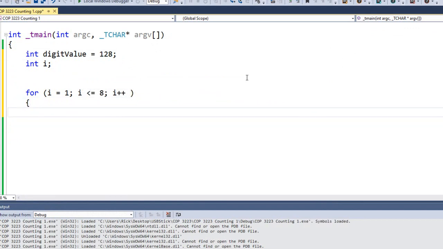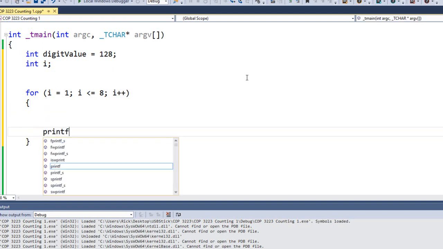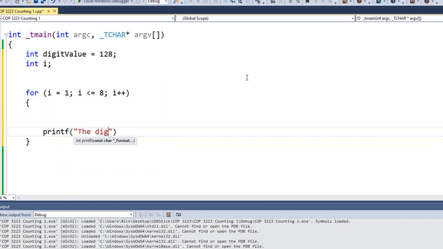Okay, so here's our counter. Remember we said we were going to do 8-bit values. Now here I'm going to printf the digit value is %d. We just want to keep track of that digit value. Okay, let's go ahead and run this guy.